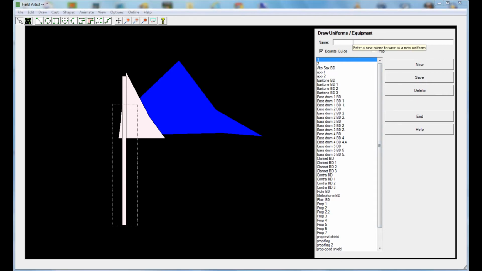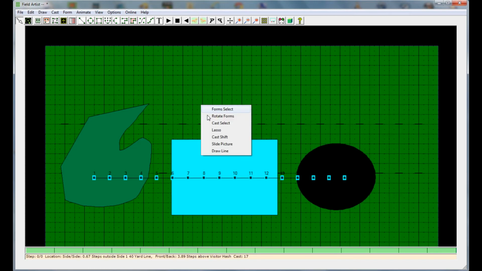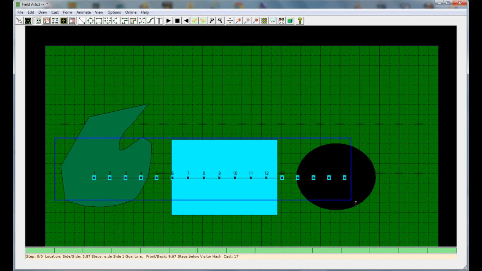Or, well, you want to name it first. Let's go ahead and name this flag 99. Do not check the prop box here, otherwise it's going to turn your flag into a prop, and that's not what we're looking for. So just make it a regular old flag and then hit save. And there it is, it shows right up. So now all we have to do is assign that flag to our cast members.